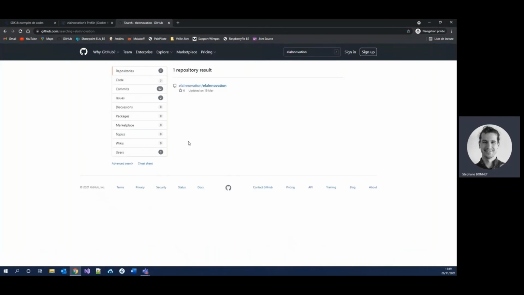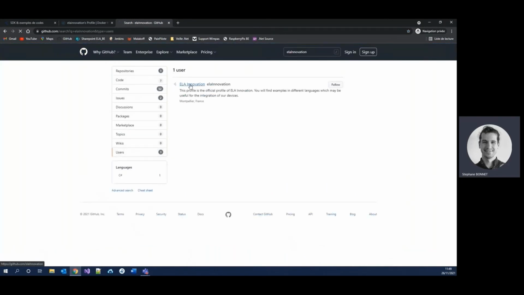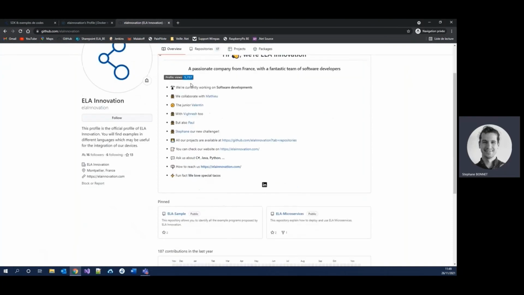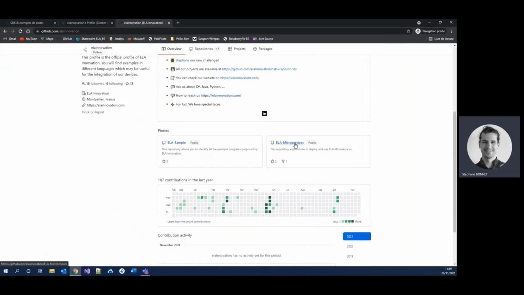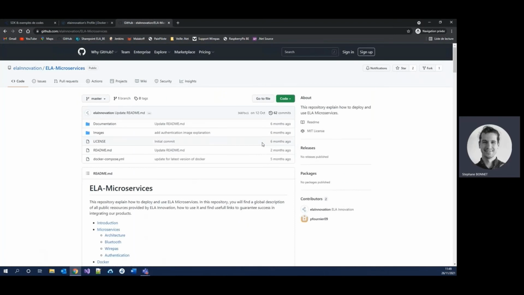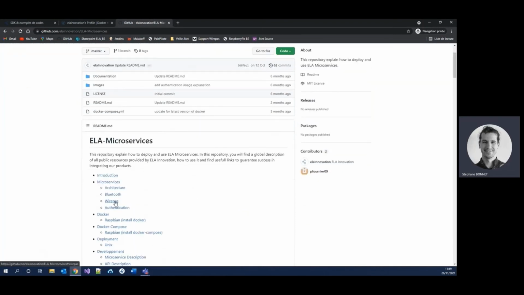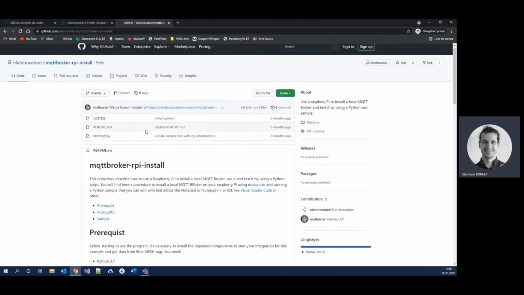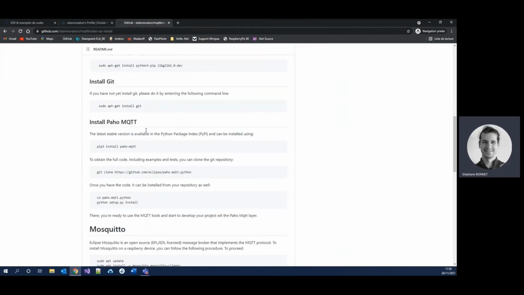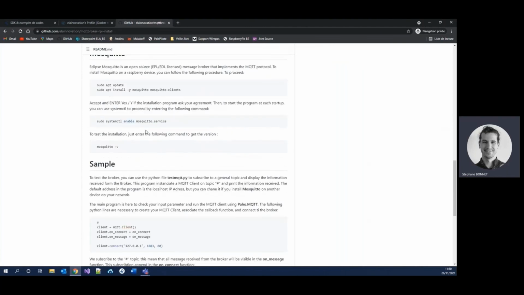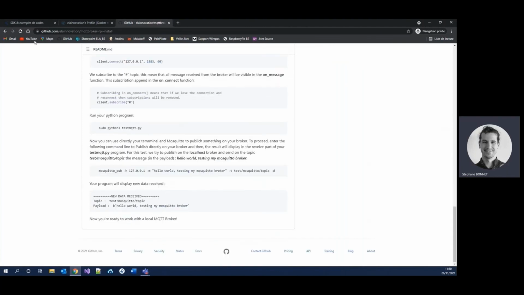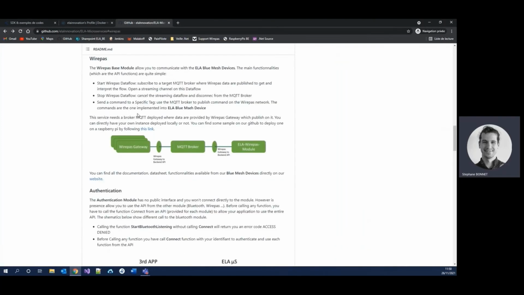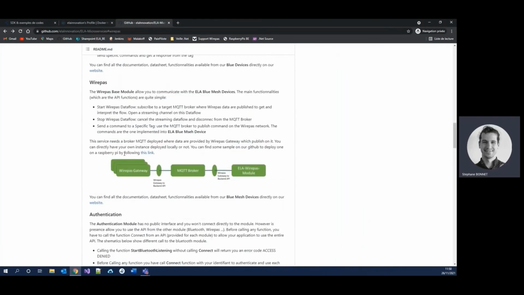If you go to the same repository that we just had a look at, which is the ELA microservice repository, it's a pinned repository that you can find here. There is a section for Wirepas, which explains how the Wirepas network works with a Wirepas gateway and MQTT broker. MQTT broker is necessary for a Wirepas network. So here is some information on how to install one on a Raspberry Pi. It's very easy to do, and you might need one. This is an important resource.